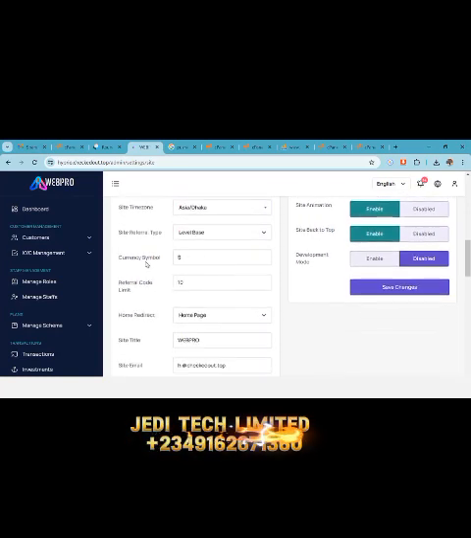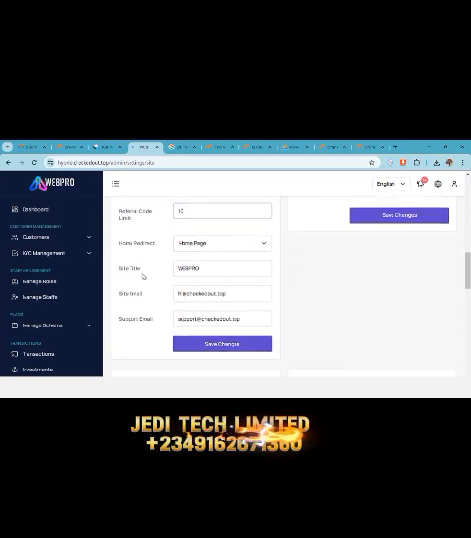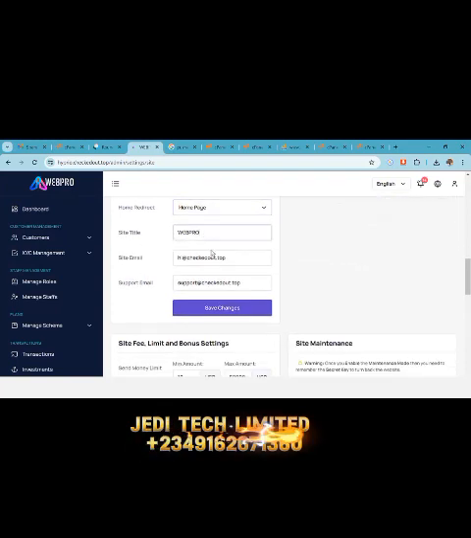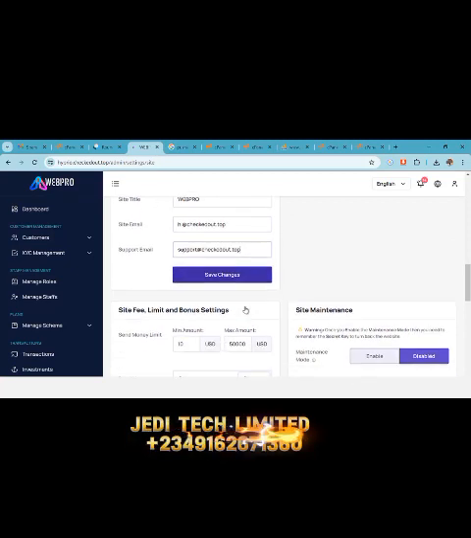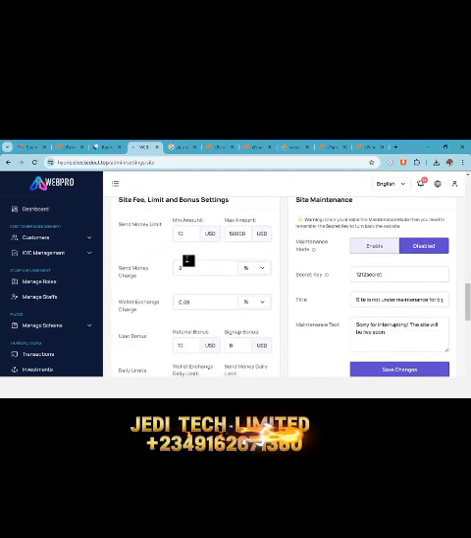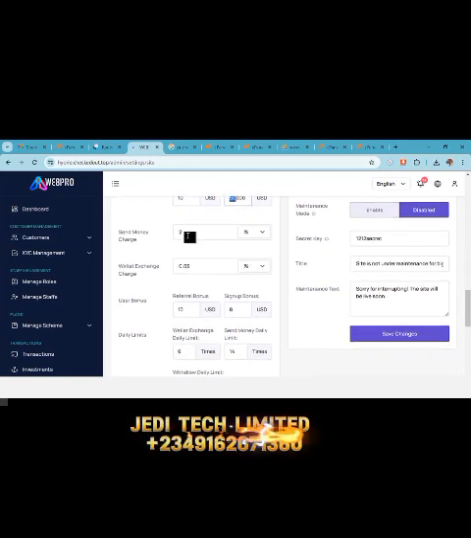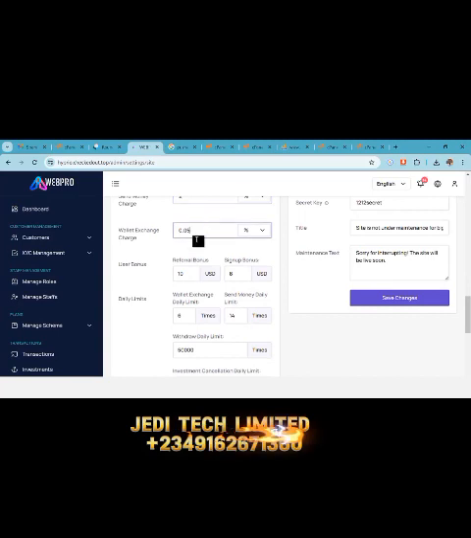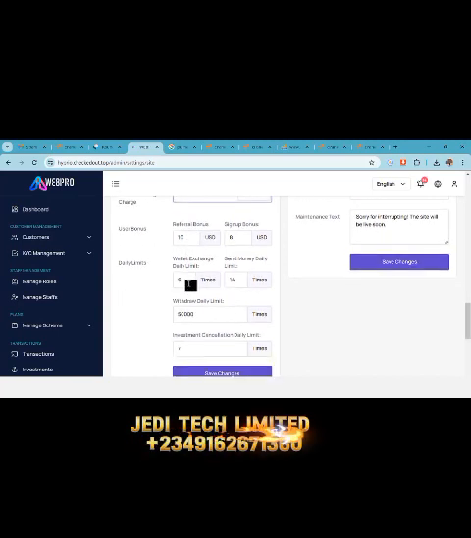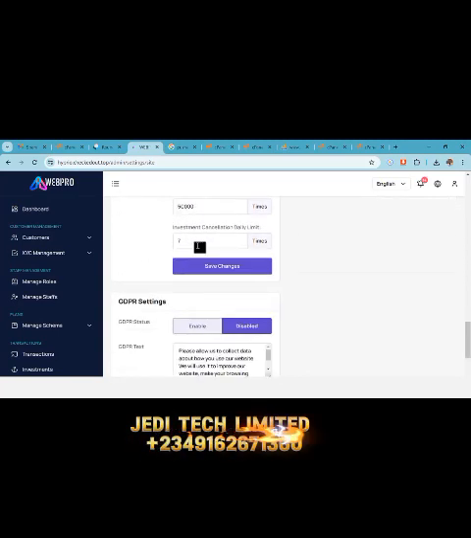So you set all these: the currency symbol, you set it, your referral limit, you set it, and your home page, you just leave it at home page, don't change that. Then you enter your site name, your site email, and your support email, right? Then you save the changes. Site fee, right? Send money limit, 10 is the minimum amount you can send, and the maximum is 50, right? Send money charge is 2%. Wallet exchange, so you can actually exchange funds. Can you see that? So your daily limit and all of that.